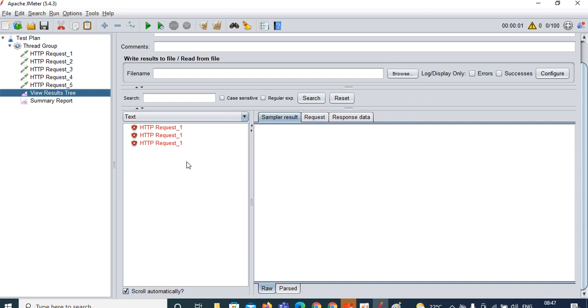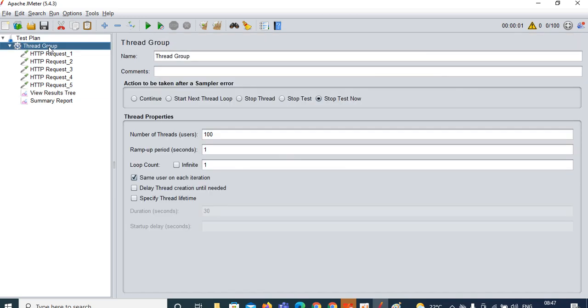ఓకే, ఇంతకుముందు మనం చూస్తే 100 times వచ్చే రిక్వెస్ట్ 1 100 times, రిక్వెస్ట్ 2 100 times, రిక్వెస్ట్ 3 100 times. So like that we have observed that each and every request is executed 100 times. But here, JMeter is stopping the thread. Okay, so far we have discussed continue, stop thread, stop test now, and now I am jumping on to start next thread loop.